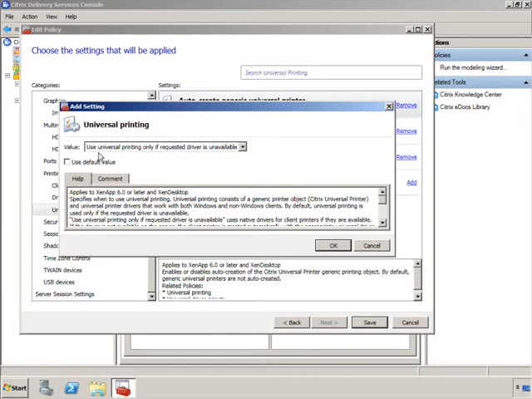You want to use universal print driver only if the requested driver is unavailable. So the user is connecting, that session is being created, and all of a sudden there's a printer that doesn't have its equivalent on the print server or on the XenApp server. What do you want to do? You want to try to install it automatically. If you have a driver mapping, great. But what happens if none of the above exists? Well, in that case, use universal print driver only if the requested native driver isn't available.